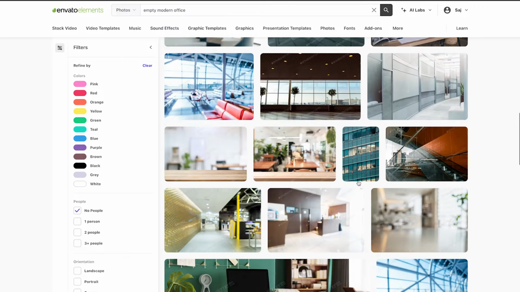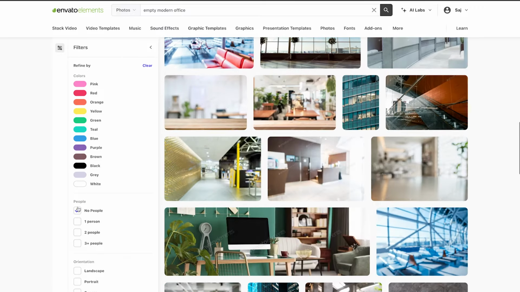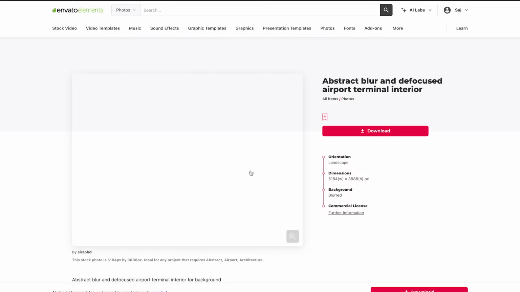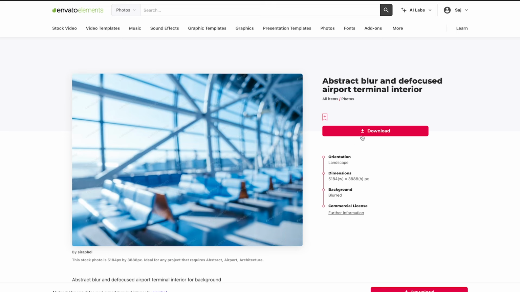So you could see they have a lot of them and they have these filters here. So I chose no people. And down here, I chose blurry too. So a lot of these options like this one looks blurry. So if I want to be in this environment, I'll just press download and upload it the same way as before. And it's that simple to add a virtual background to your Zoom meeting.